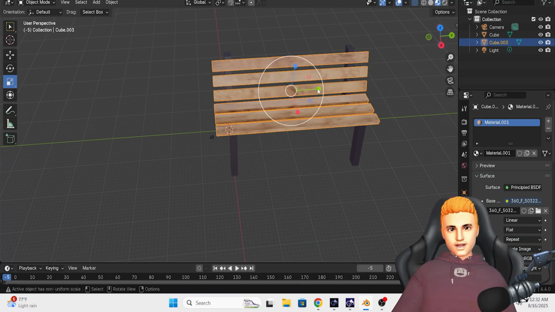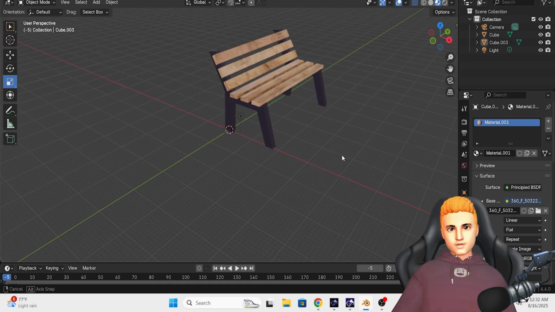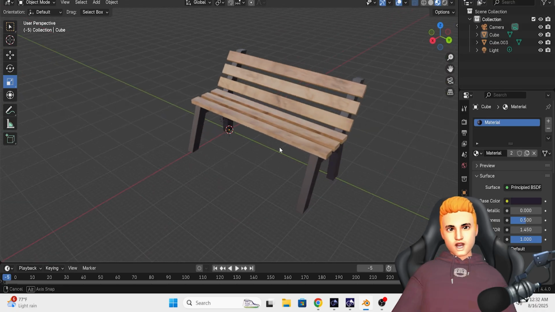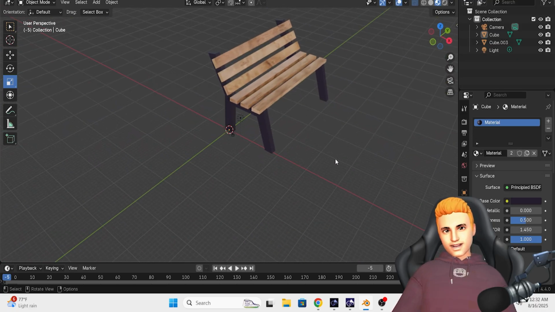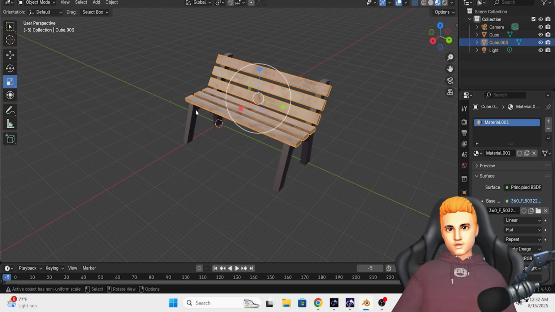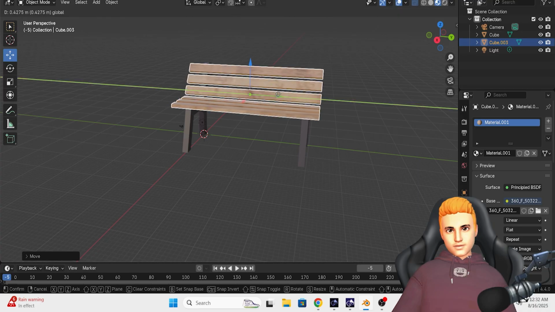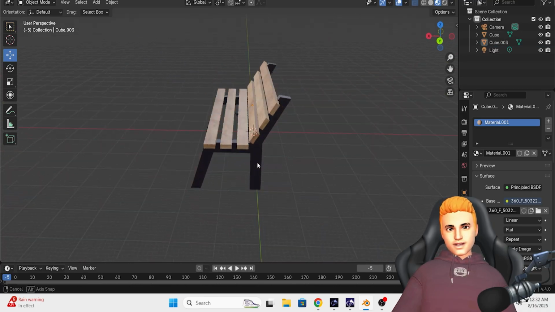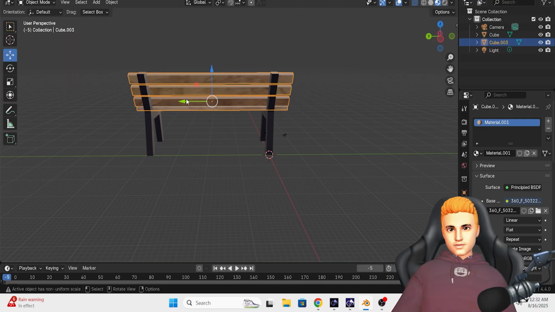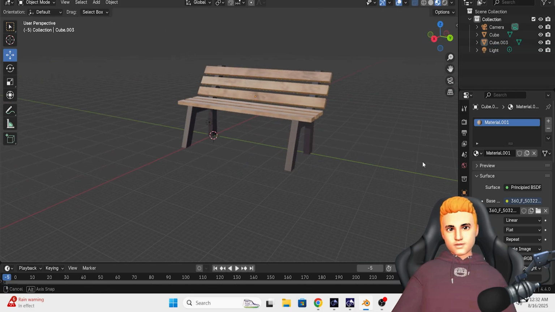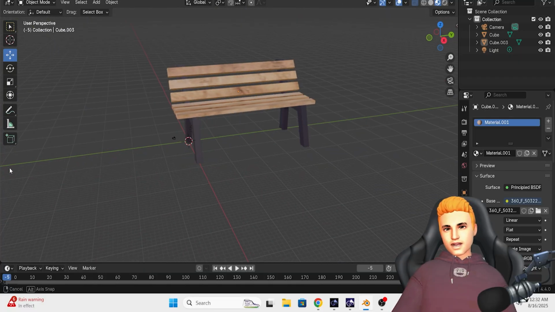If you want, you can also scale it a little bit here like this. If you want, you can also give the wood color to this. So this is a very simple and basic wood bench, park bench created in Blender. See, this is a very simple park bench created in Blender.